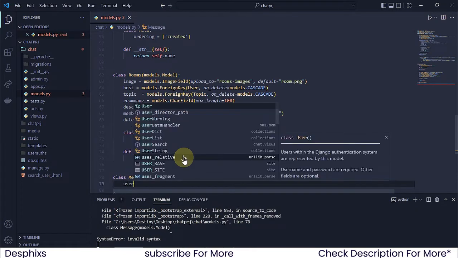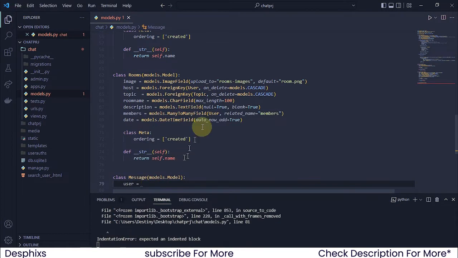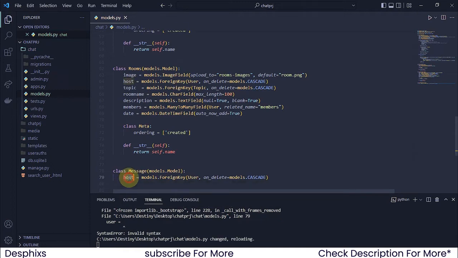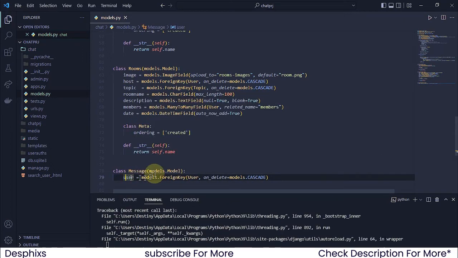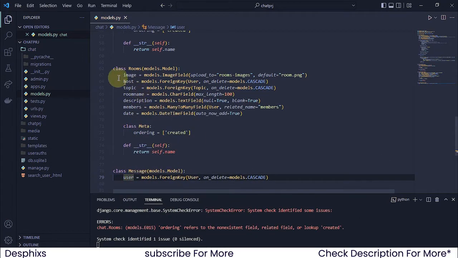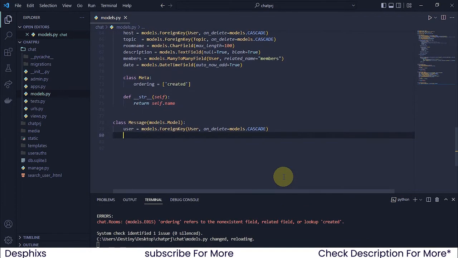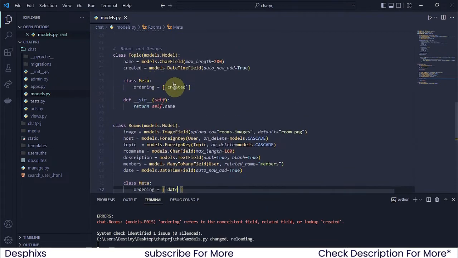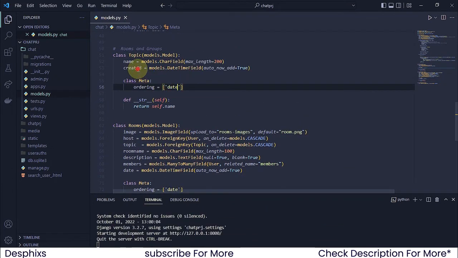So when this is done, I'm gonna say user should be equal to, we could just grab this foreign key thing, so we don't have to do that all the time. So I'm just gonna paste this down here, and I'm gonna change this host to user. Take note, you could call that host whatever you want. It's not like a name that you always have to leave over there. So when this is done, created is in here. I'm just gonna change this to date, and make sure this is date.